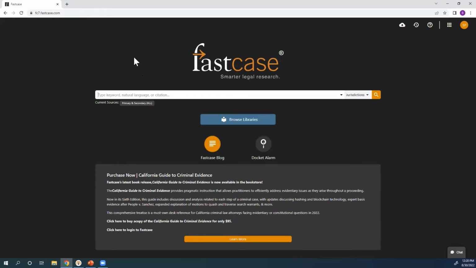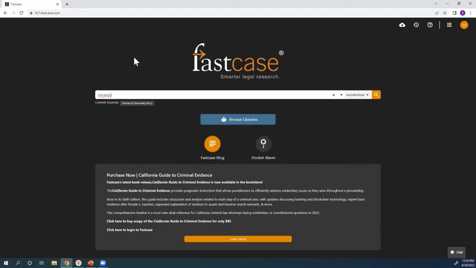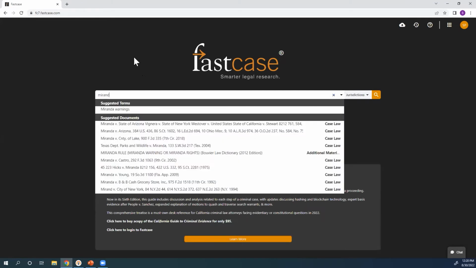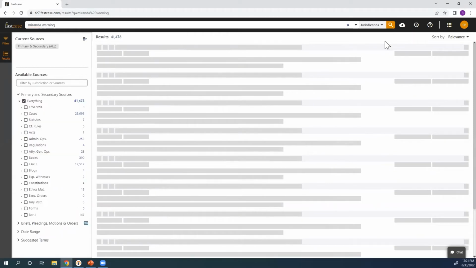So if I were to run a search, let's do a search for Miranda. Of course, the Miranda case comes up. But as I'm typing in my search, you'll notice there are some suggested terms that come up as well. These are typically based on the searches that you've previously conducted. I am going to fully type out a search, and I'm going to just hit enter on my keyboard to run that search. You can also click the orange magnifying glass at the right of the search bar to perform the search.